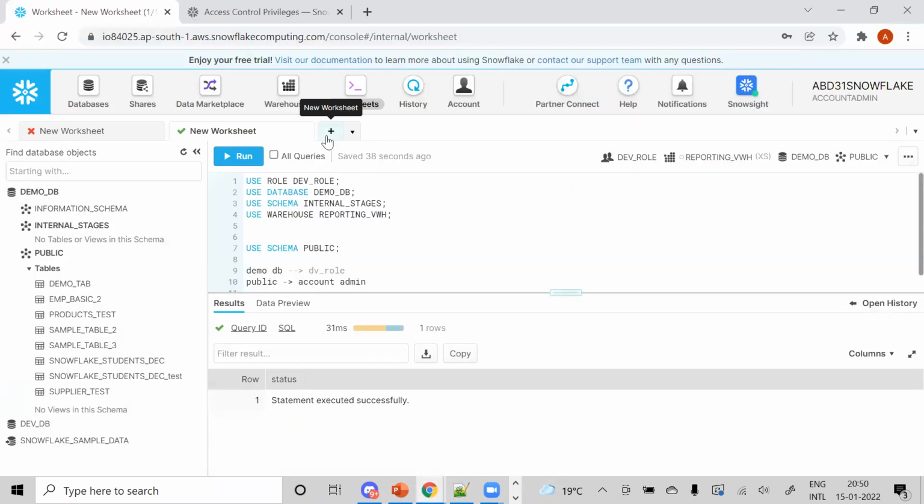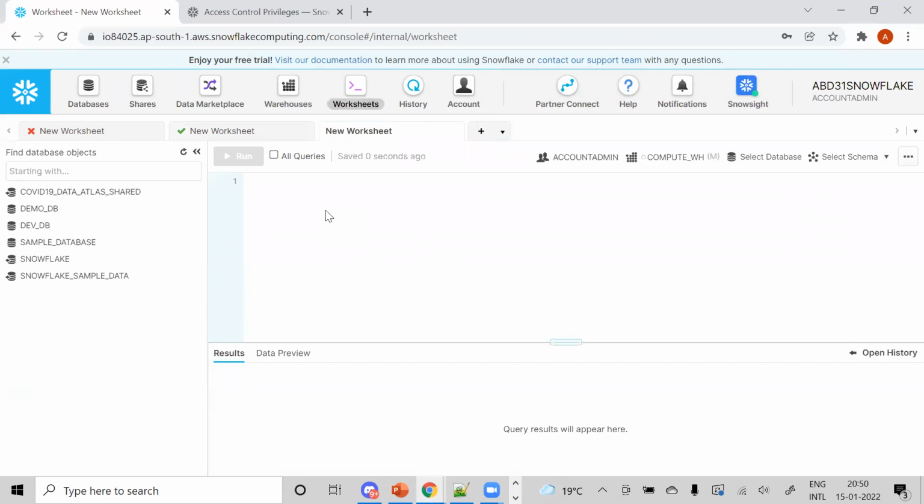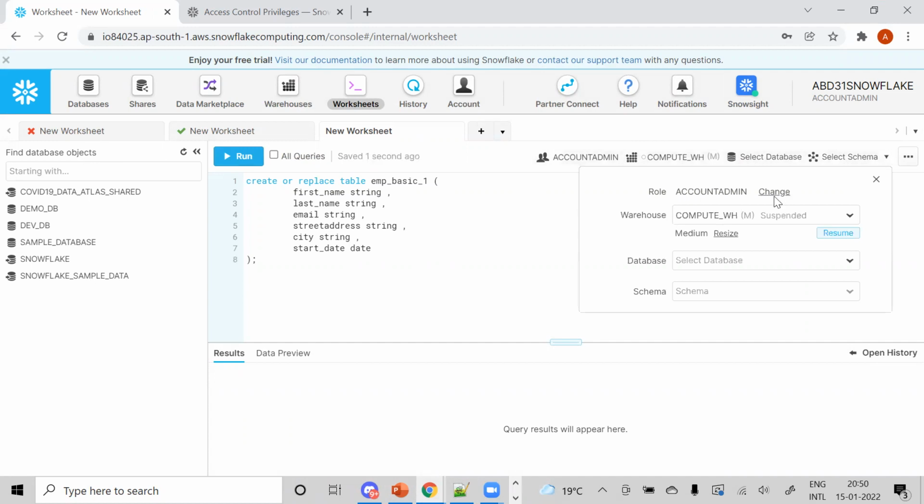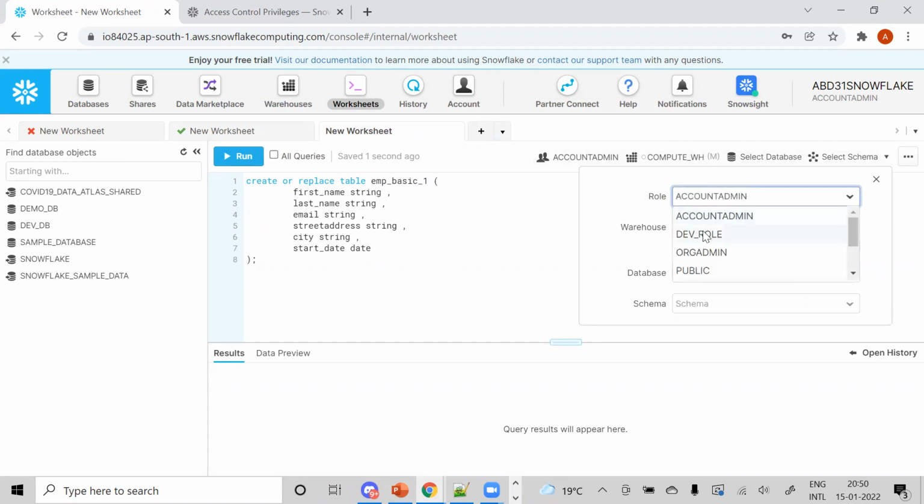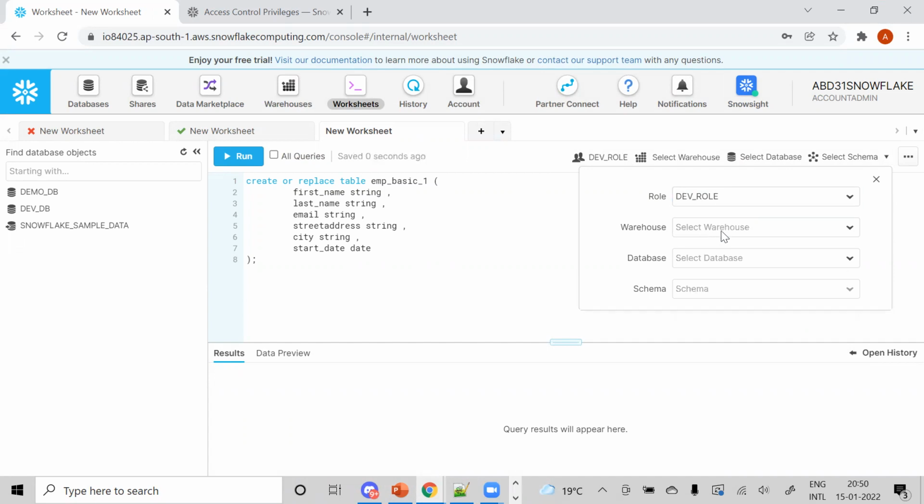Okay. So you can always do your testing on this web UI. You can come to web UI and do your testing. So you are connected with dev role, right, Venkat? Yes. In the script, we will connect to dev role also here to recreate the scenario.